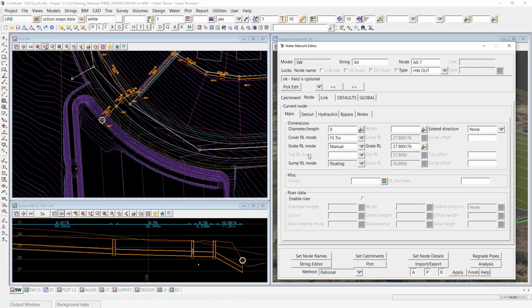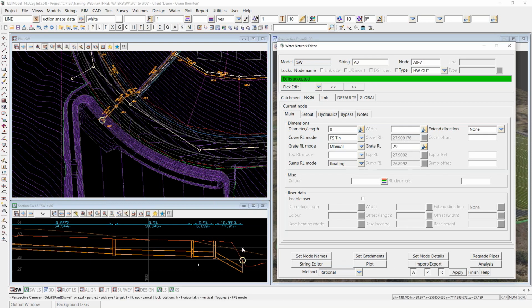So we just set our tailwater level to 28.8. I'm going to set my Grate RL manually to the level 29 and just hit apply or set no details. And you can see there's two little tick marks appearing in the section view at level 29 saying that that's where my grate level is. And that's just a little bit of a detail there. It's a requirement that we need if we're going to run this analysis successfully with that high tailwater up near that level. Grate level just needs to be a whisker higher.